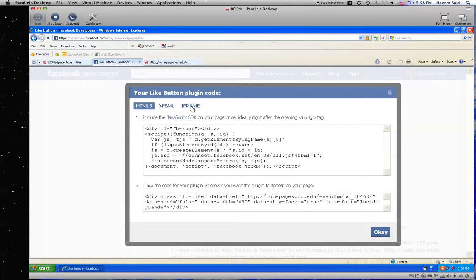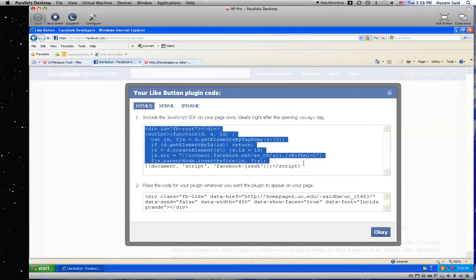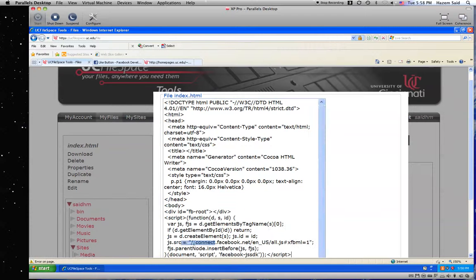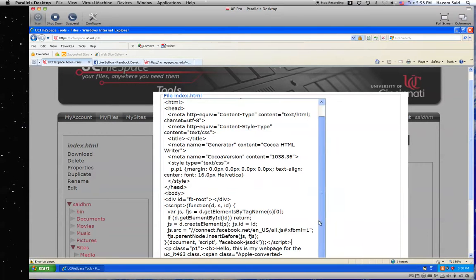All of them will work. You can just stay with where you are. There are two steps that you need to do, two pieces of code. The first one is this code here. So you select all of it, copy it, and it says include this once on your page after the opening body tag. You see that body tag? I showed it to you on the page. So now we come back to the UC file space, and I already selected the body tag. Hit enter, right click, and paste the code that we selected over there.